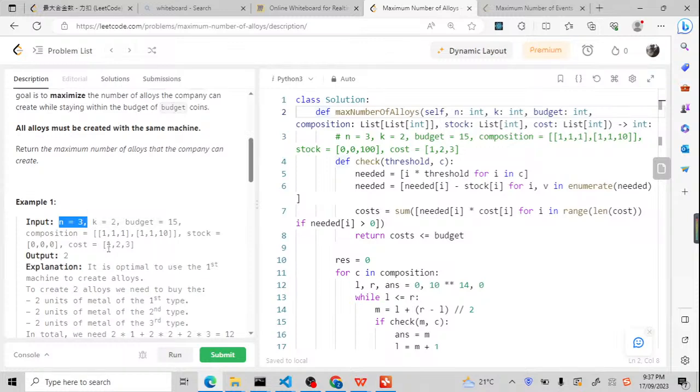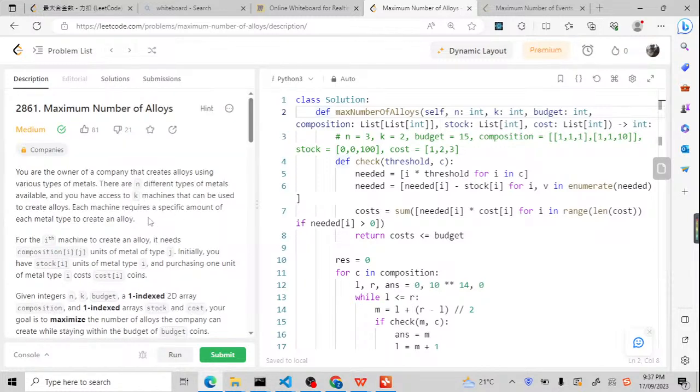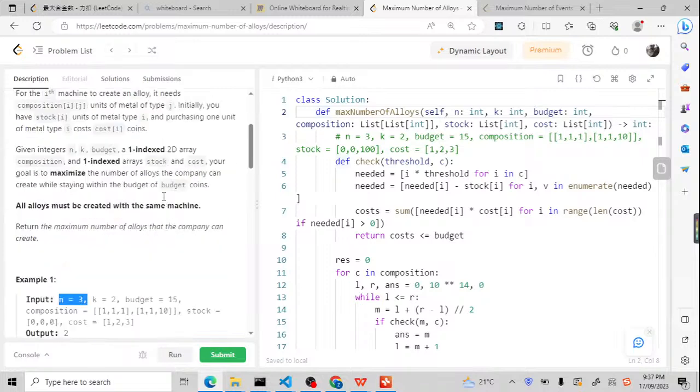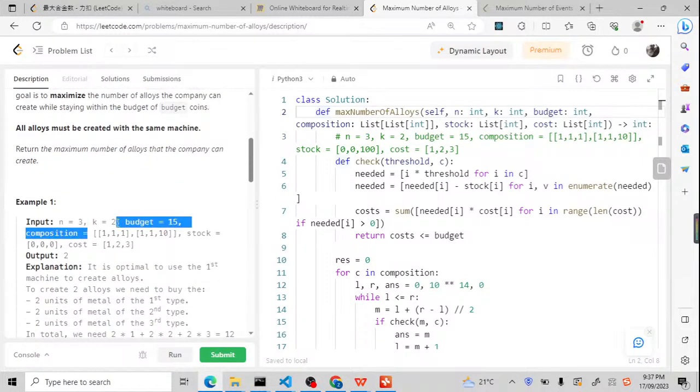And what about this k? I didn't even use this k. Let's check it. K is about how many machines we have: you have access to k machines that can be used to create alloy. So for each machine, it will make alloy. How will the machine make the alloy? It will use this kind of composition. This is for the first machine, and the second array inside the composition array is for the second machine. All alloys must be created with the same machine.